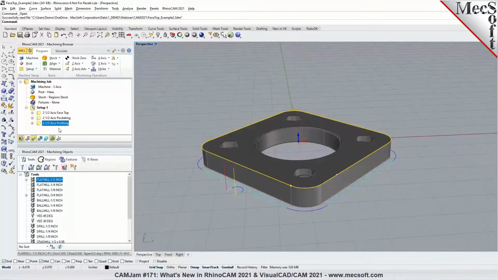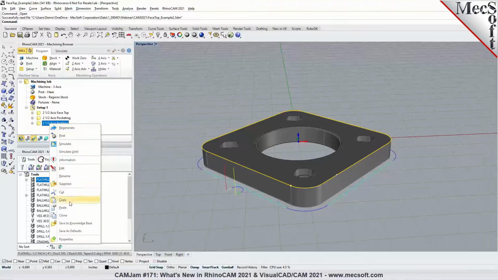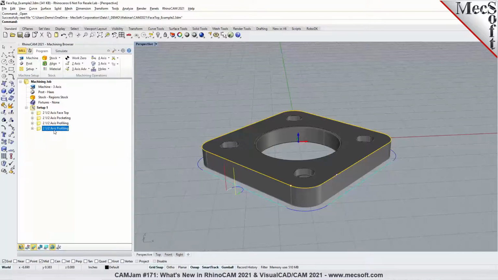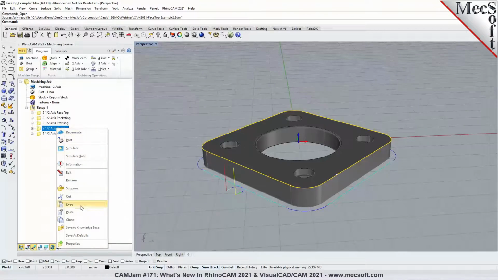So if I want to do a profiling operation for the inside, rather than doing a right-click copy and a right-click paste, you could just do it in one click by selecting clone. So selecting clone makes a copy of the same operation. So right-click and clone basically duplicates the operation without having to go through 2 button clicks. It's just a single button click, and this enhancement is available in all our configurations of our mill module, and also it's available in turn modules as well. So cloning allows you to make a copy of the operation without having to do a copy and a paste.